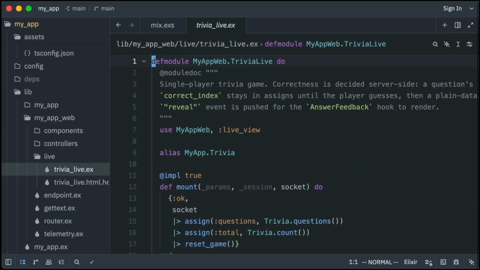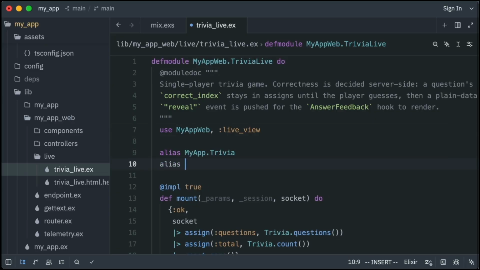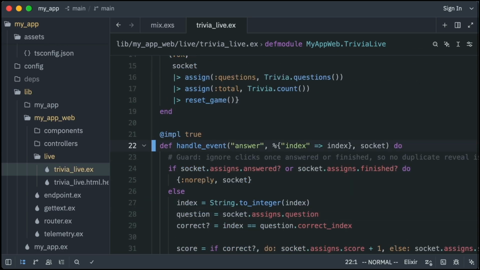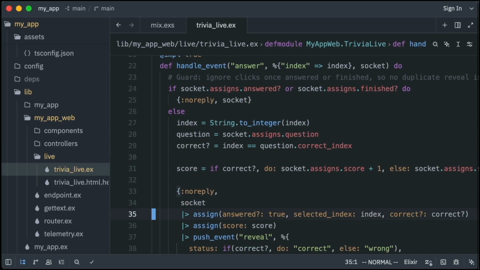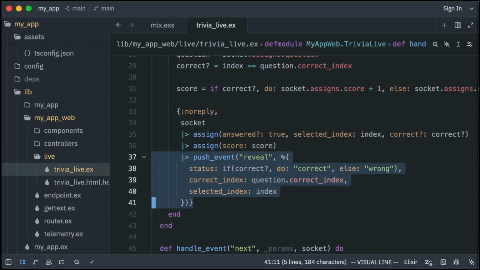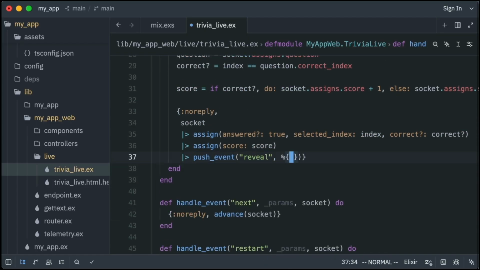Like we saw in the introduction, our answer handler pushes the payload to the client, and we want to replace that and instead compose a Phoenix LiveView JS command for the feedback and push that instead. In order to do that, we'll first need to alias the Phoenix LiveView JS module. Then, in our handle event answer callback, instead of building a map of raw data for the payload, we'll build up our command here in the LiveView and then push it to the client with a single key command.